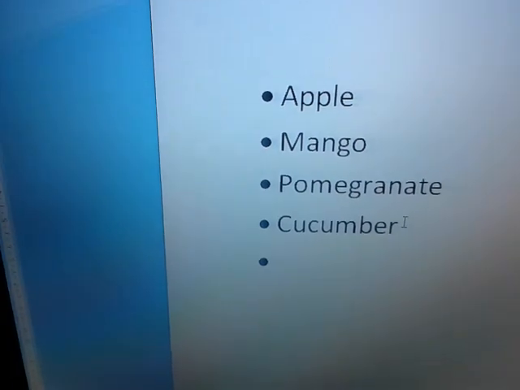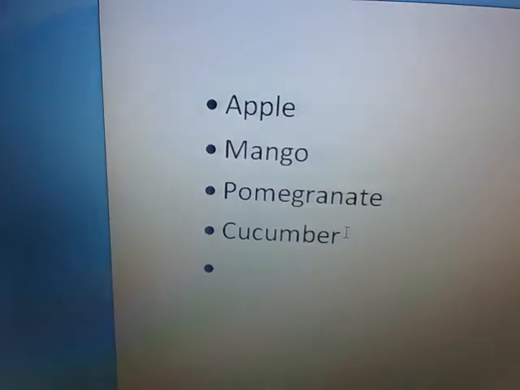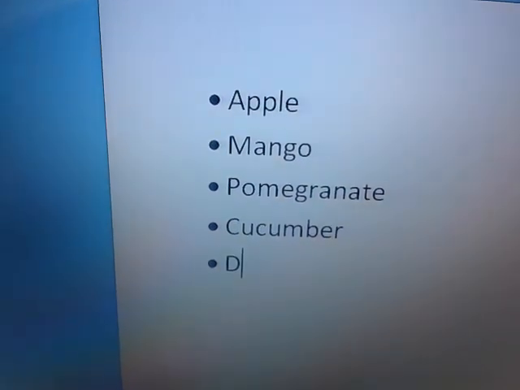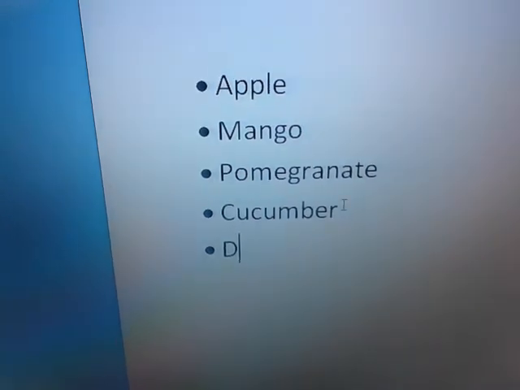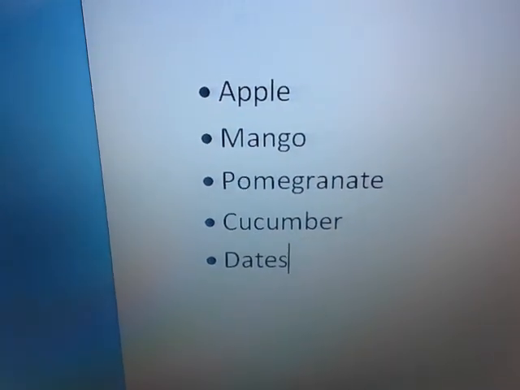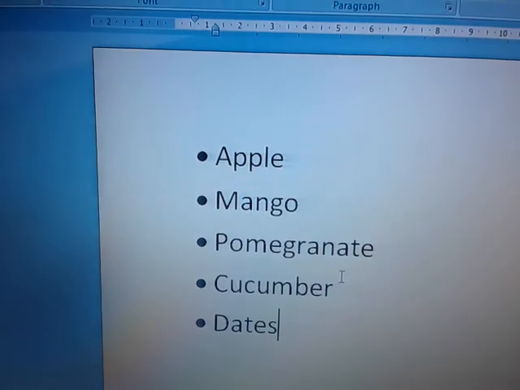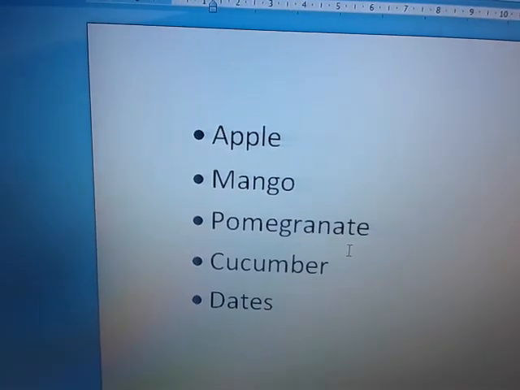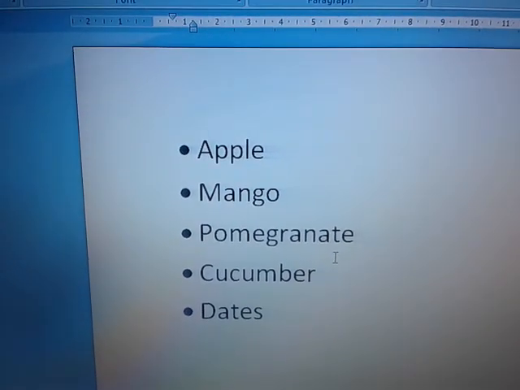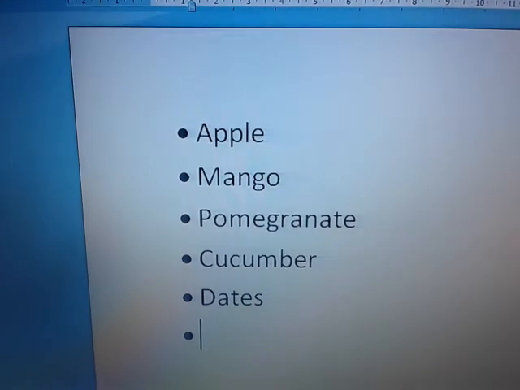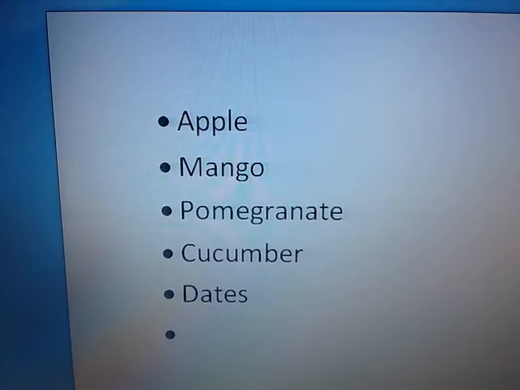So say let's add dates in the salad. It will become tasty then. Okay. So this is how we write our bulleted list. Again, if I press the enter, the dot will come automatically.